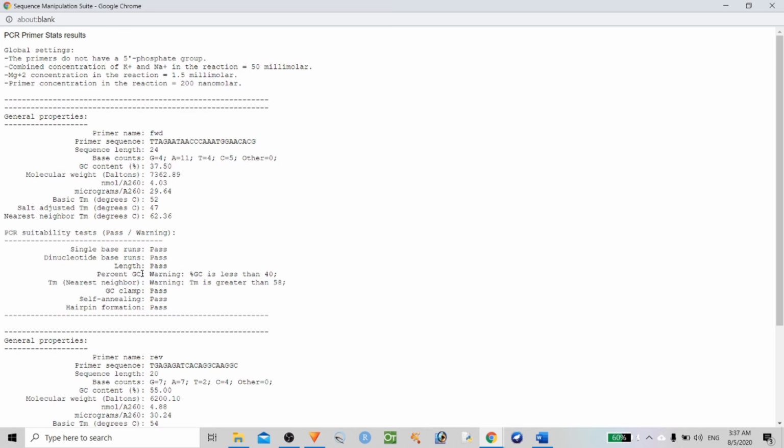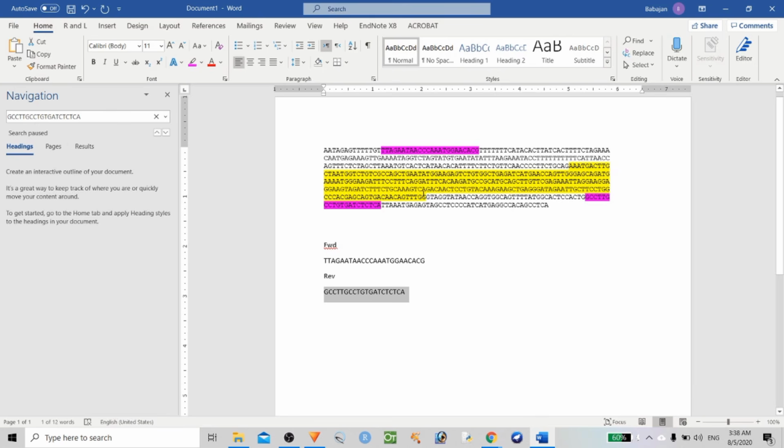But if you get a warning anywhere, like on the length, single base pair run, self-annealing, or hairpin, you have to change the primer. Okay, so you can see here clearly the GC content is very low, less than 40%. So that's why we need to improve the GC content. Let us see where exactly it is.